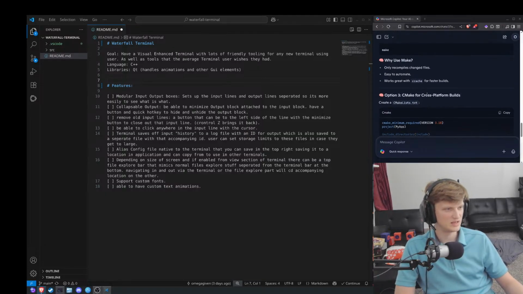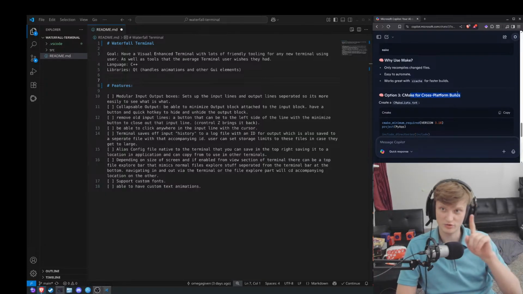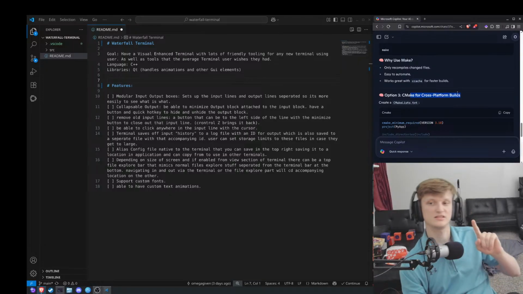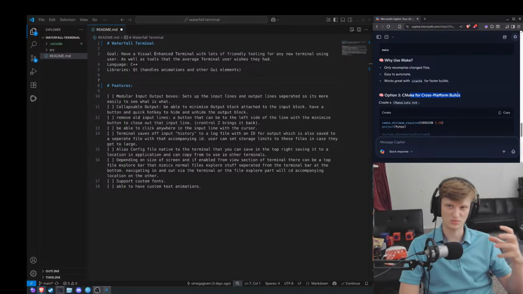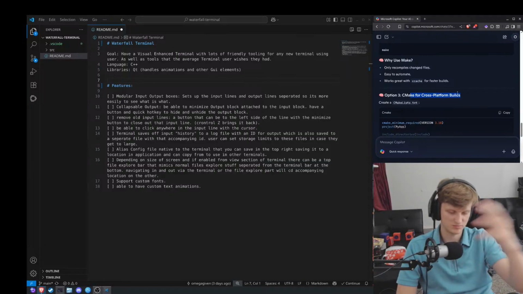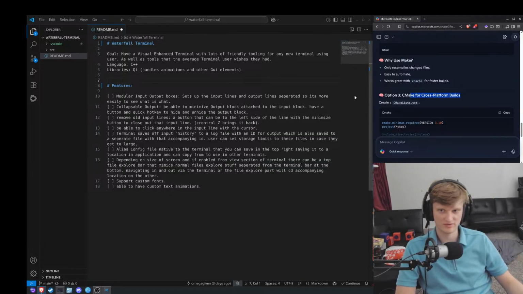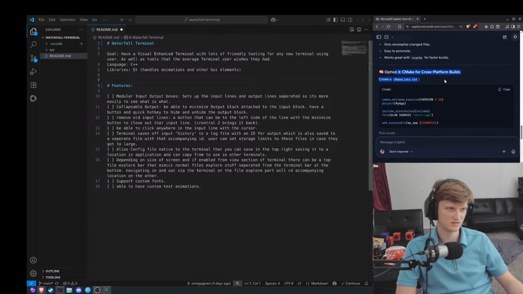All right, but making CMake for cross-platform builds. This is good because I was thinking that this project might become something where this terminal, once made, can execute on Windows, macOS, Linux, all of the above. So maybe this is a good option.